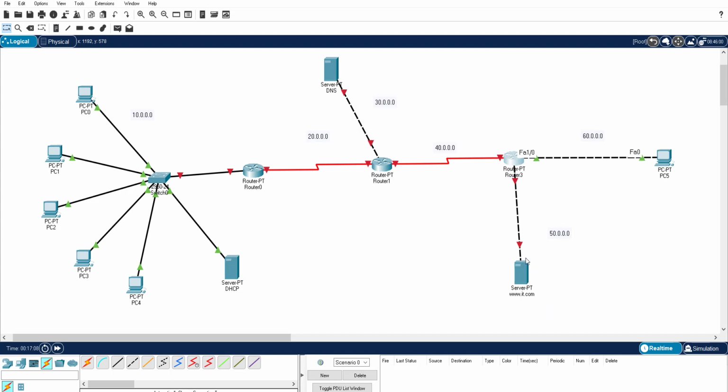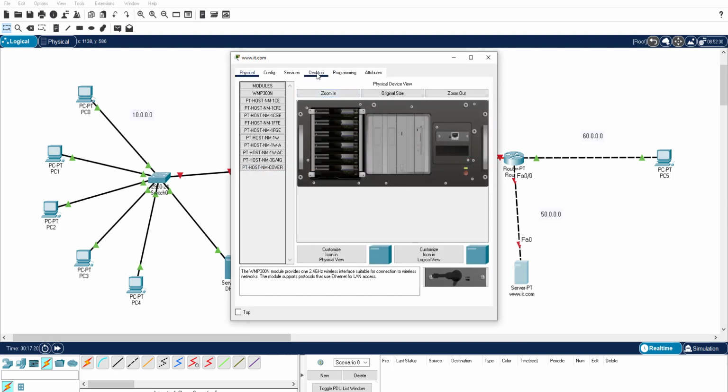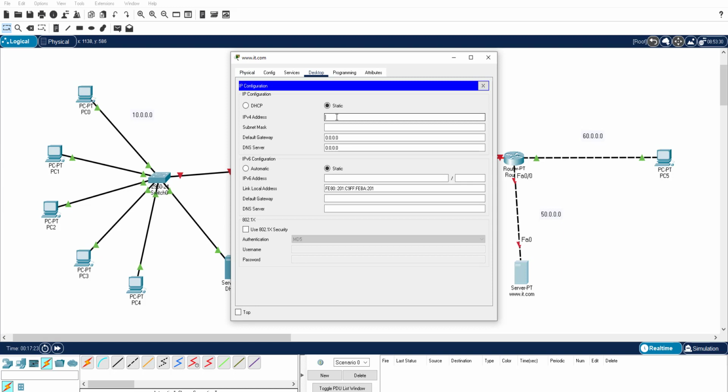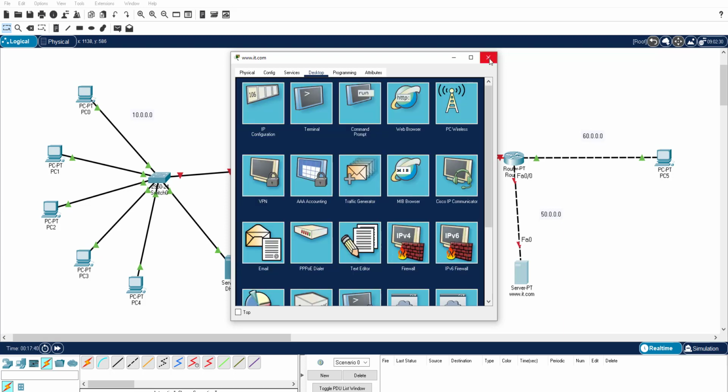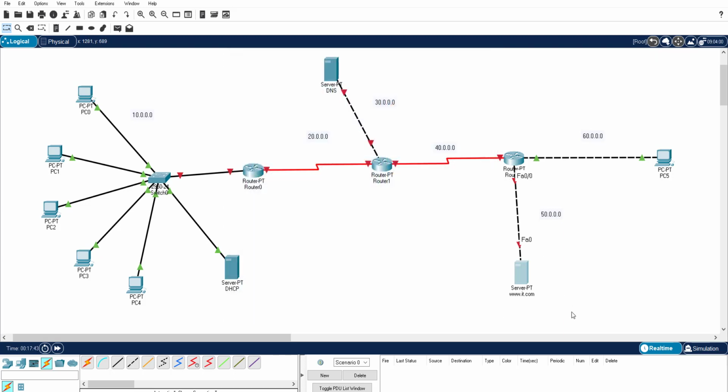So this is the web server, and this is going to be the 50 network. So let me have 50.1 and 50.2. These are the two IP addresses I'm going to have here. Let me go to the server, desktop, IP configuration. The IP address is 50.0.0.1. Subnet mask 255.0.0.0. Default gateway here I'm going to have 50.0.0.2. So I fixed 50.2 as the IP address for the gateway.